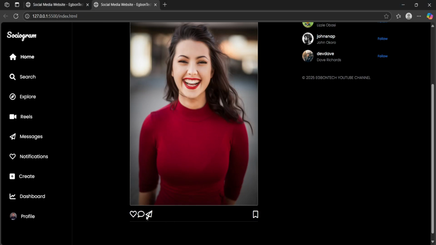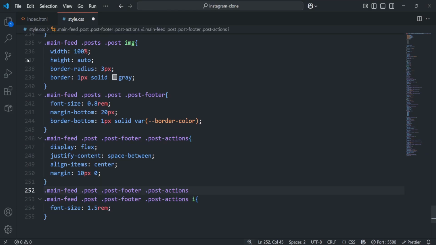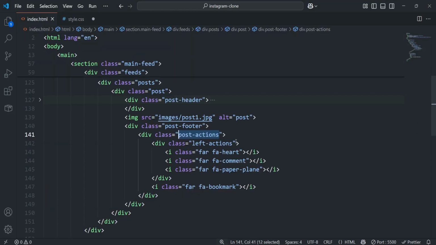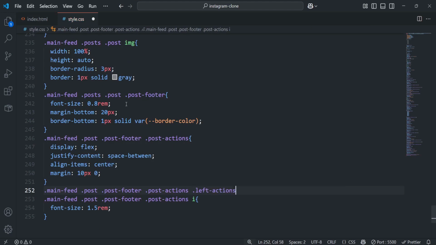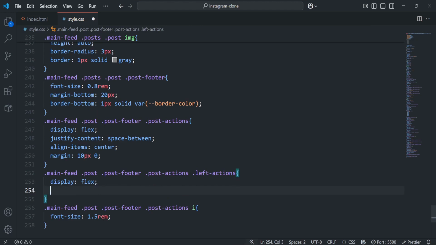But these ones are too close to each other, so I'm going to add a gap between them. I just put them in a flex container, then add a gap between them. So the post reaction, I'm going to copy this. I'll paste that underneath here. Now I'm going to say I want to target the left hand side. That's this left reaction side. That's the icons at the left hand side. I'll paste that right here. Now I'll give this a display of flex, then a gap of 12 pixels.